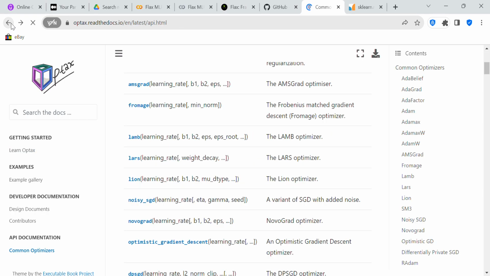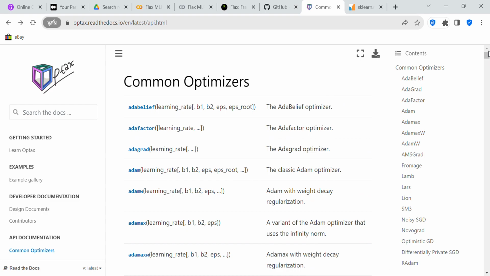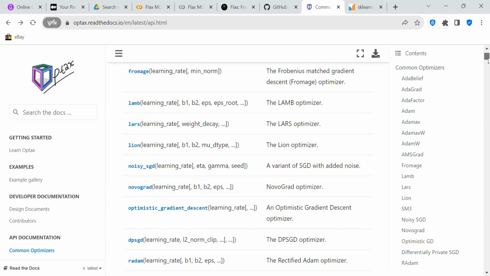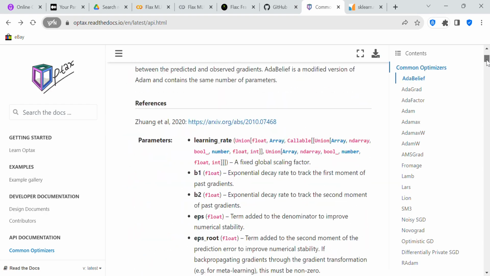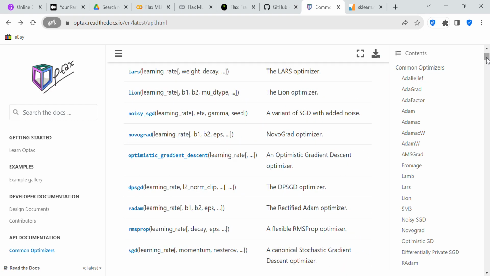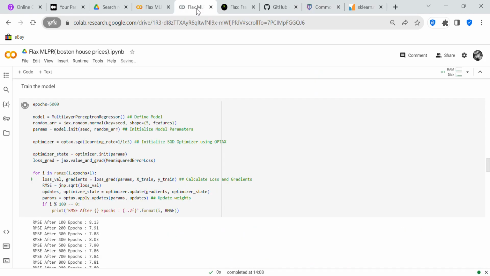They use this library. If you want to find out the common optimizers, it tells you. Adam, I think, is one of the most common optimizers, but they decided to use SGD, and it worked. Another optimizer that I've used in the past is RMSprop. So we're going to set it up for 5,000 epochs.